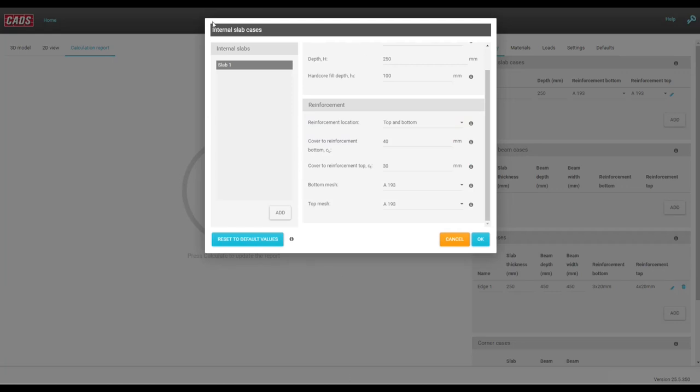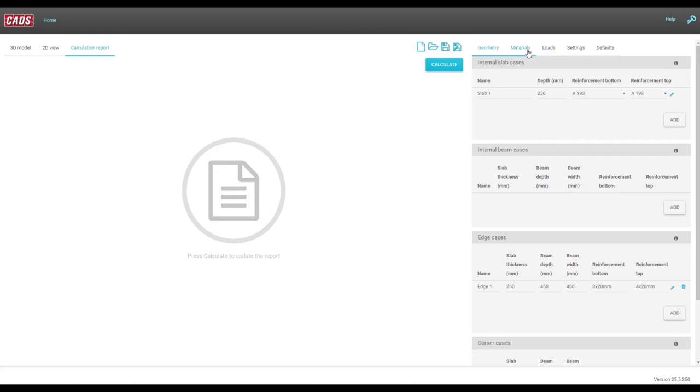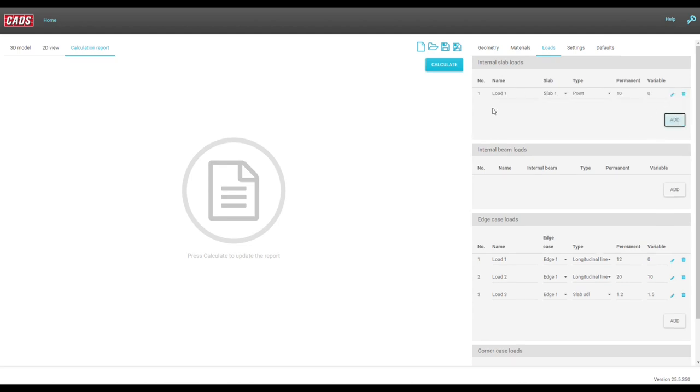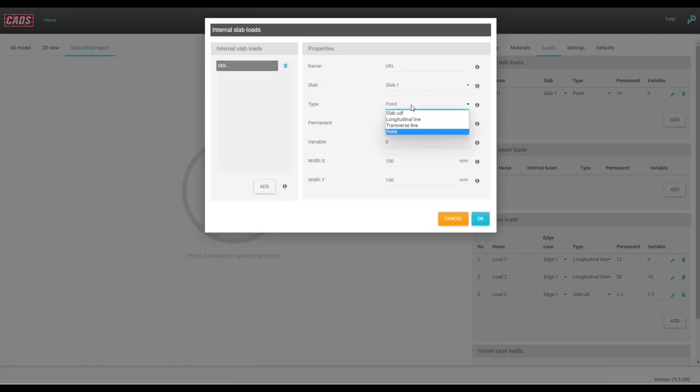And going back to the slab, let's assume that all properties are now defined, and materials and settings, we can now define loadings. So when I add a load case, let's say the first load case, it will be type slab UDL, permanent, it will be 1.2 newton per square meter, let's say it's a lot of finishes, and variable 1.5.